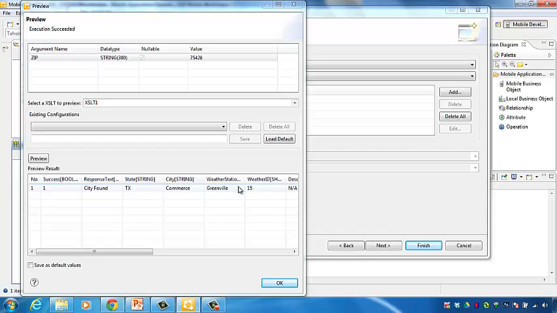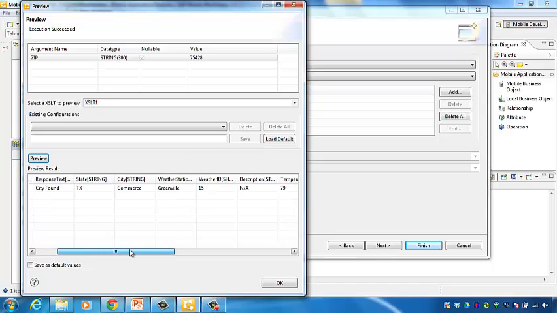Now the SDK is connecting to the website, and then you can find the weather information for the city with zip code 75428.